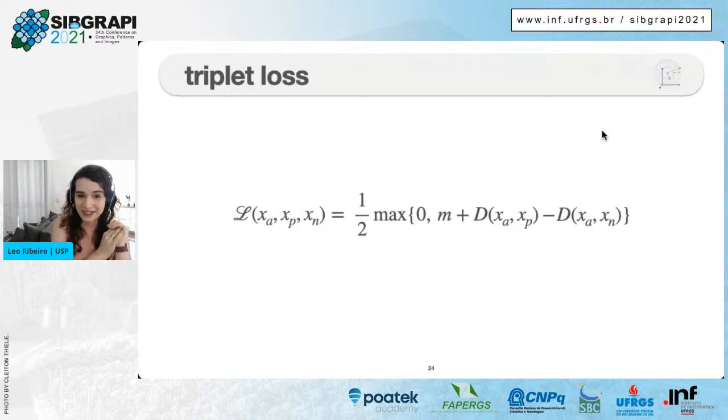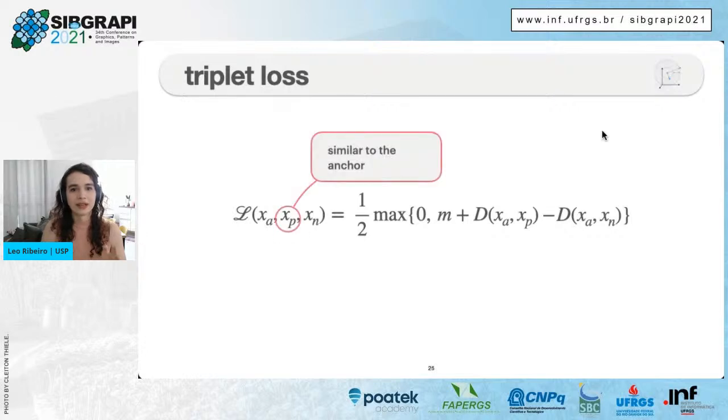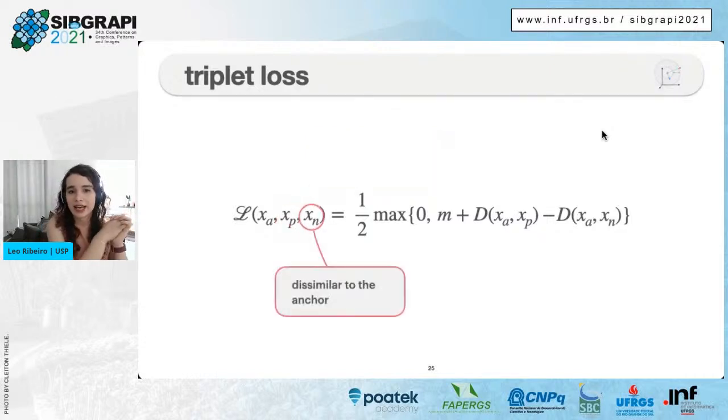I think this equation is simpler and more elegant than the other one because it just packages everything together and we don't need the label anymore. So we have as input, oh, I didn't highlight the anchor. Okay, so XA is our anchor. This is just our random sample. XP will be our positive sample, which means it's similar to the anchor. And XN will be our negative sample, which is dissimilar to the anchor.